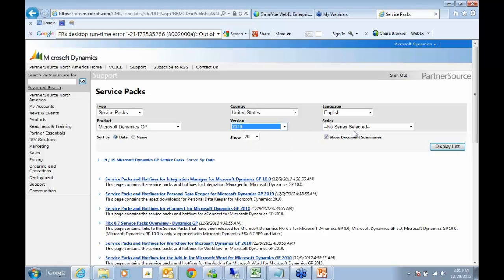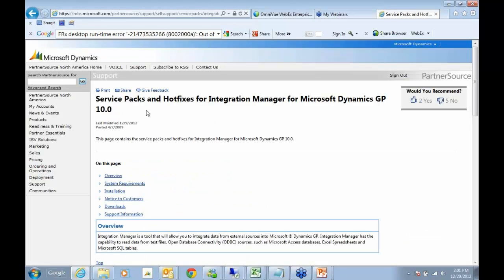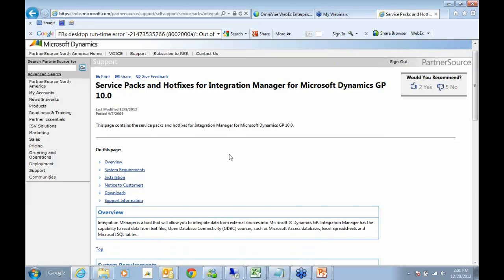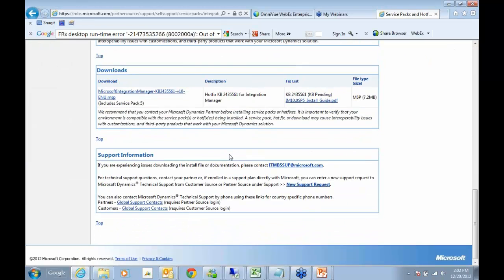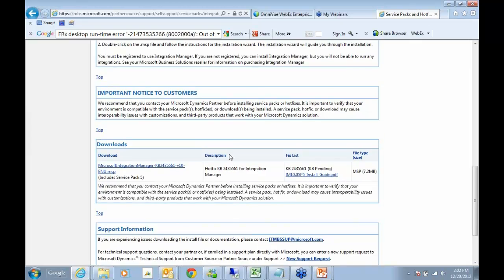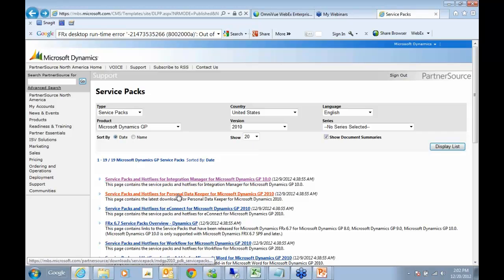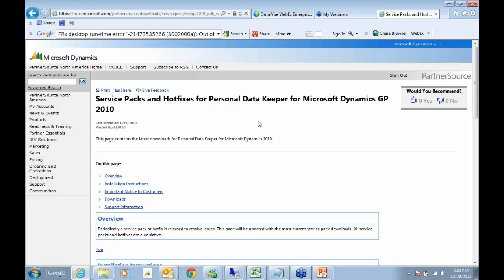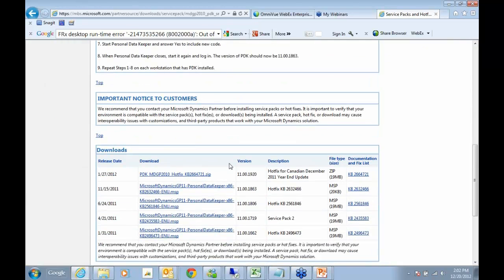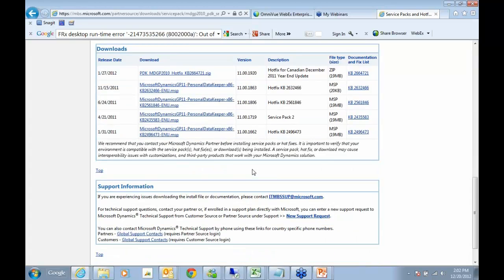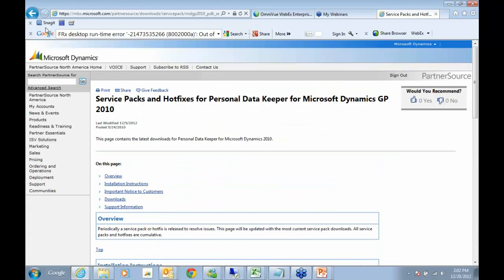'10 or 2010. Okay, and you can see that's right here. It actually brought me to both of them. So here's your service packs and hotfixes for GP10, because I know some of you are on there. And you can see some of these that are available here. Let me just go over here to this one. Okay, and so here are some of the hotfixes. This is not what I was looking for.